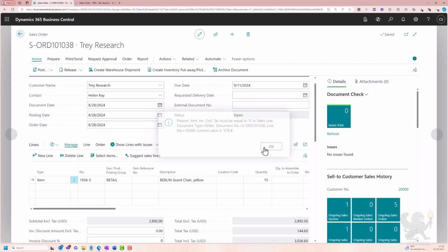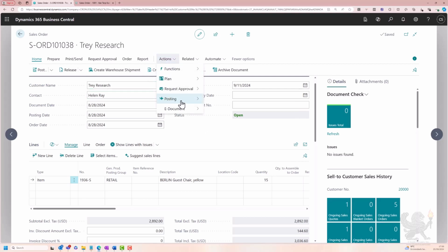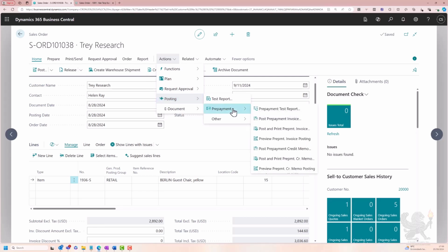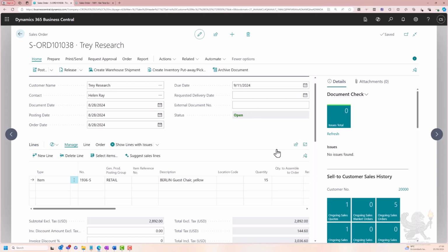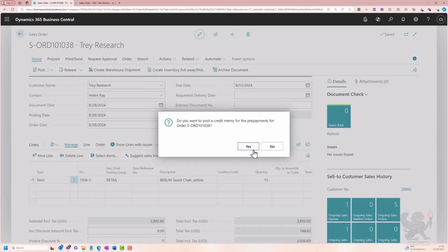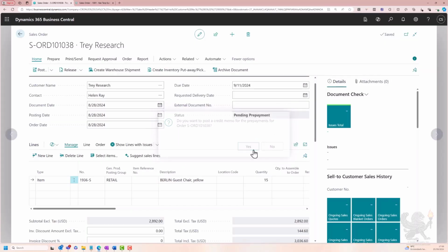You can create a prepayment credit memo, also in the same way as you do for an invoice, by going to Actions, Posting, Prepayment, and Post Prepayment Credit Memo. Again, you need to confirm by clicking Yes, and the credit memo was now created.